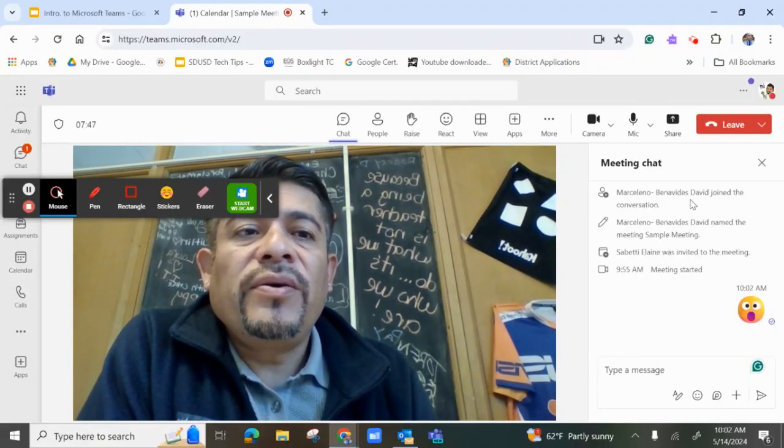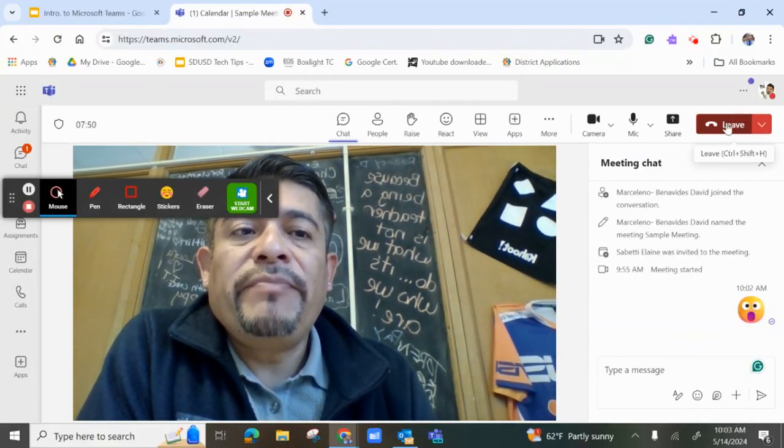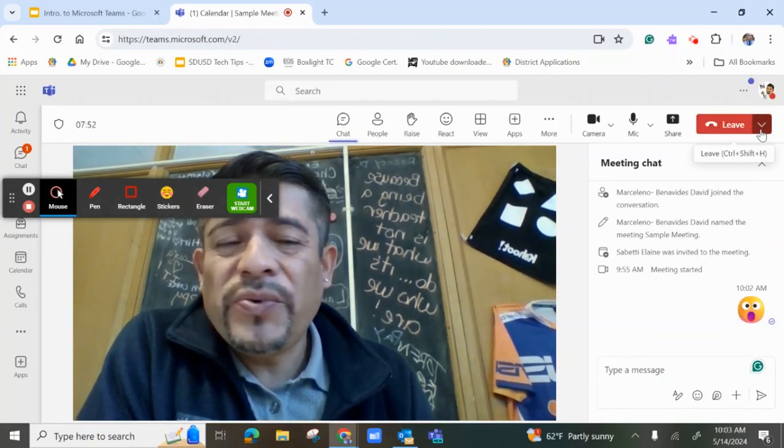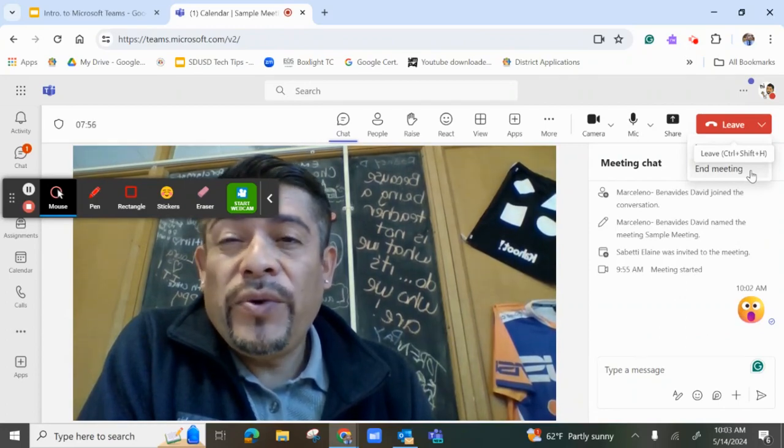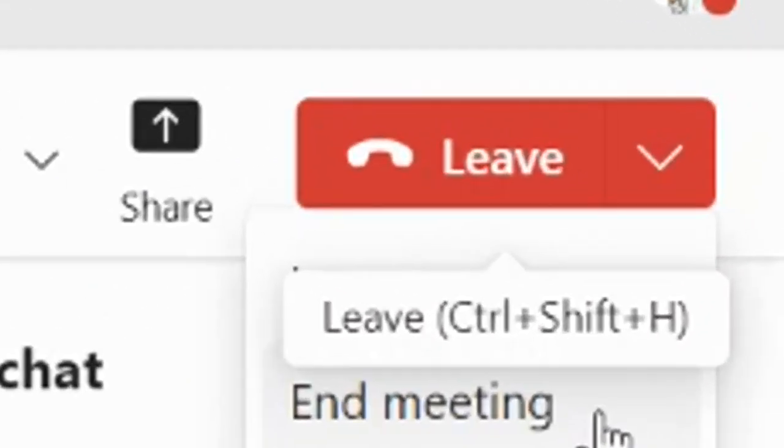Moving back to the right hand side, you have the red leave button. But next to it, there's a drop down. You could leave the meeting or end the meeting. If you want to end the meeting for everyone, select end, not leave.